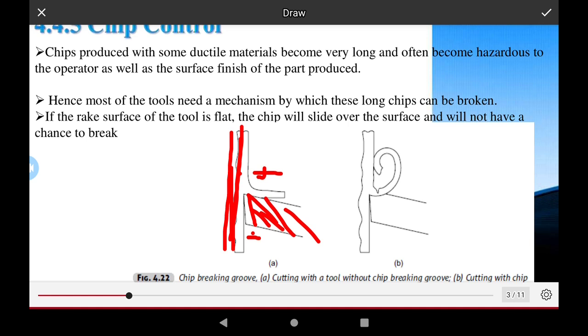This is the small chip. This is a very large chip. This is the cut chip. The tool is also performing work on the workpiece, and the chip is very long.